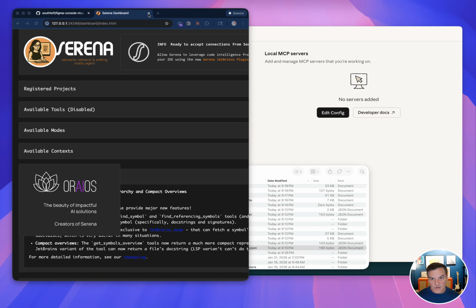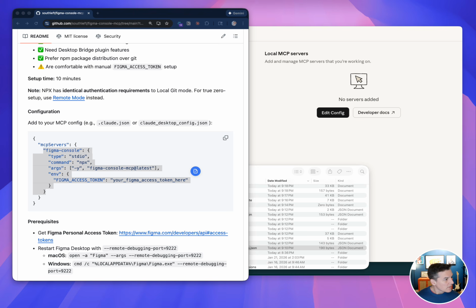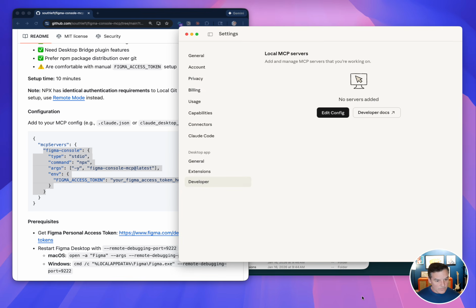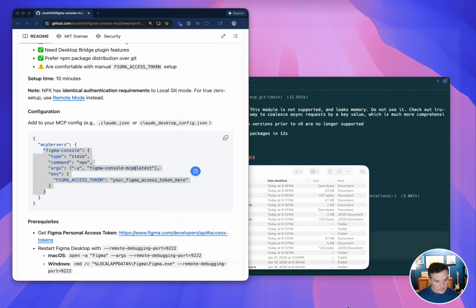Ooh, that's because I opened Cursor. And so, all right, access token has been added. Wonderful. Now I'm going to restart Claude Desktop.